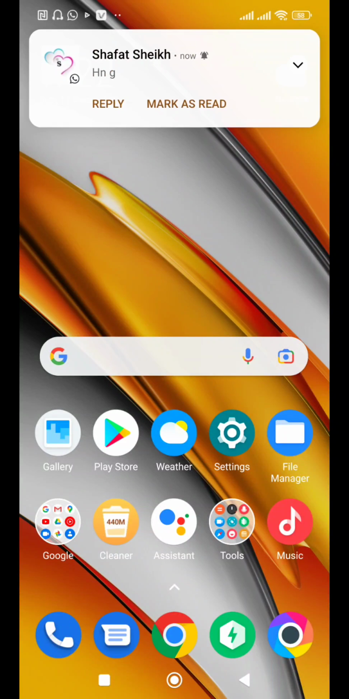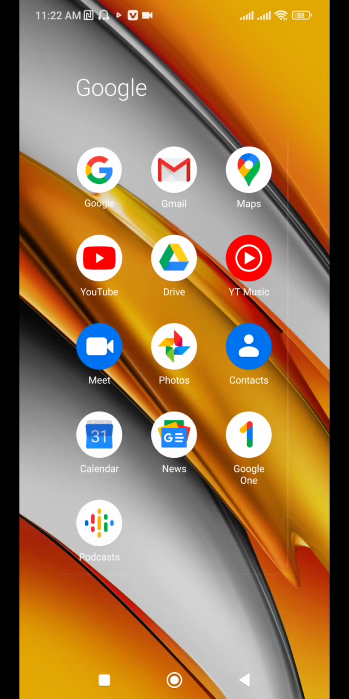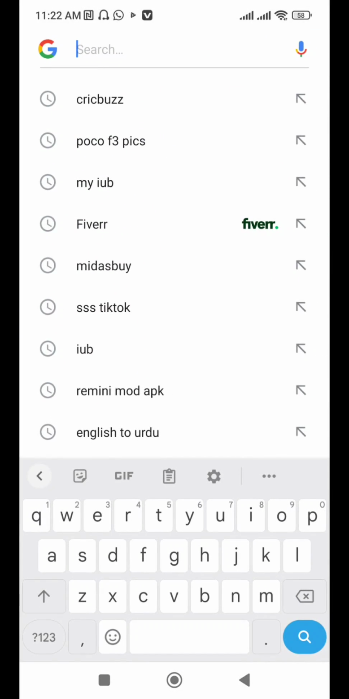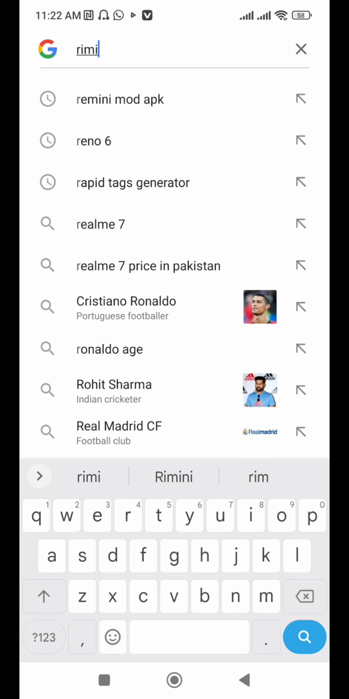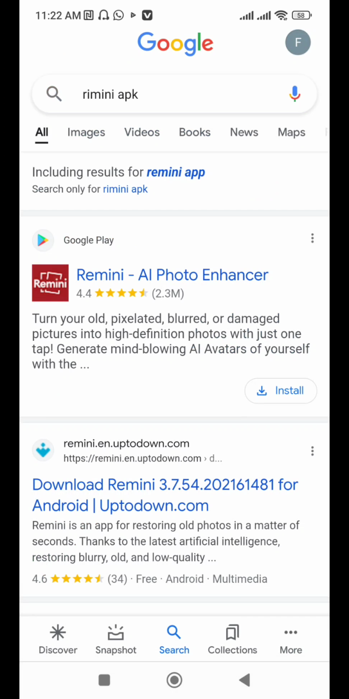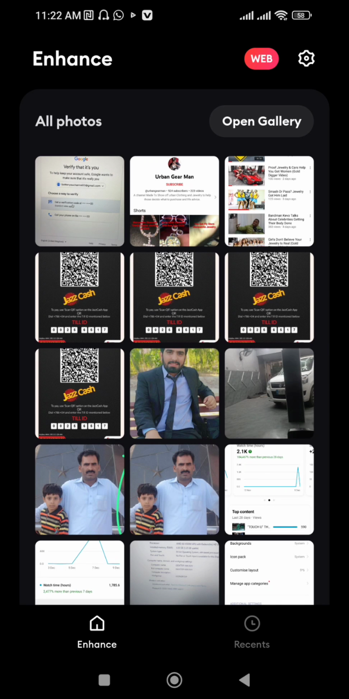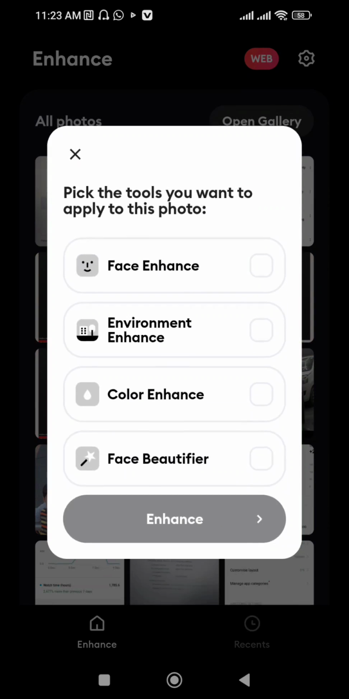So you can find this application on Chrome. This is not available on Play Store, so you simply need to open Google and search here Rimini APK mod. So now this is the actual application. You need to download this application from here, and then I am telling you how you can use this. So first of all, we simply need to select a photo which we are looking to edit.